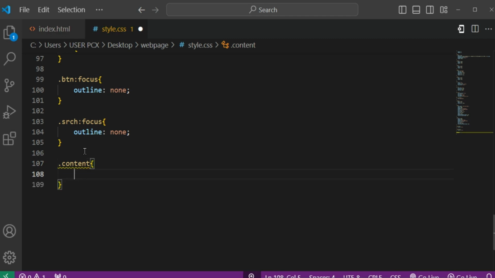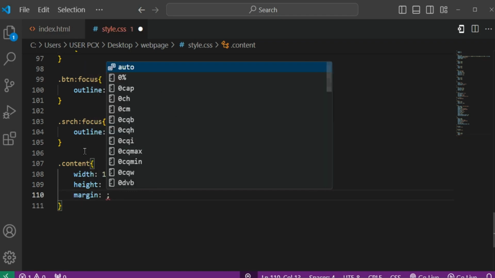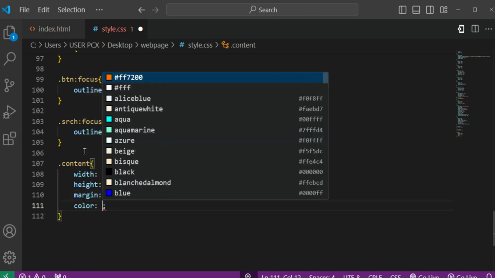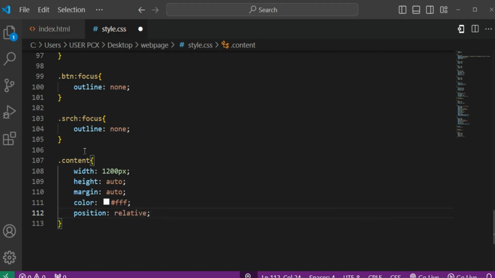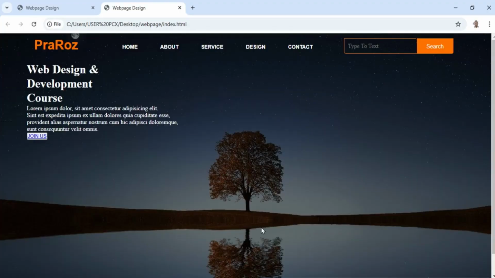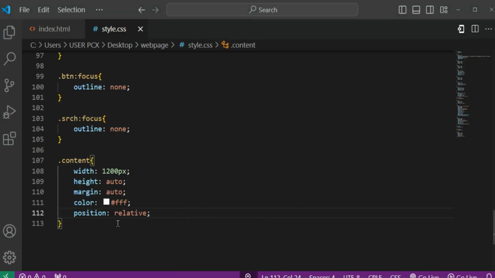So dot content, giving the width of 1200 pixels, height of auto, margin auto, color white, position relative. So this is the result of what I've done. But we'll have to style it with CSS.